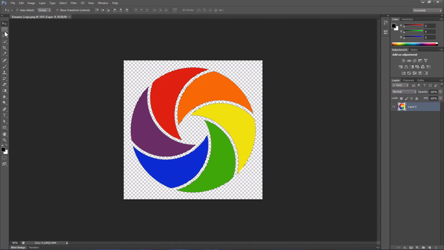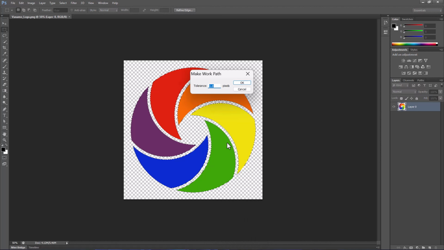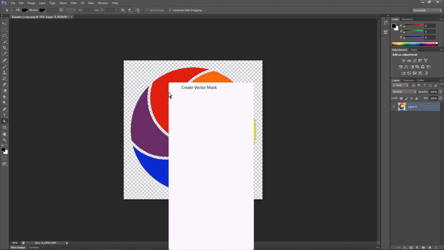Now, go to the Selection tool and choose the Rectangle tool. Then right-click inside the selection and choose Make Work Path. Keep the tolerance set to 1.0 and click OK. Now switch to the Direct Selection tool. It's the white arrow. Right-click again and choose Create Vector Mask.